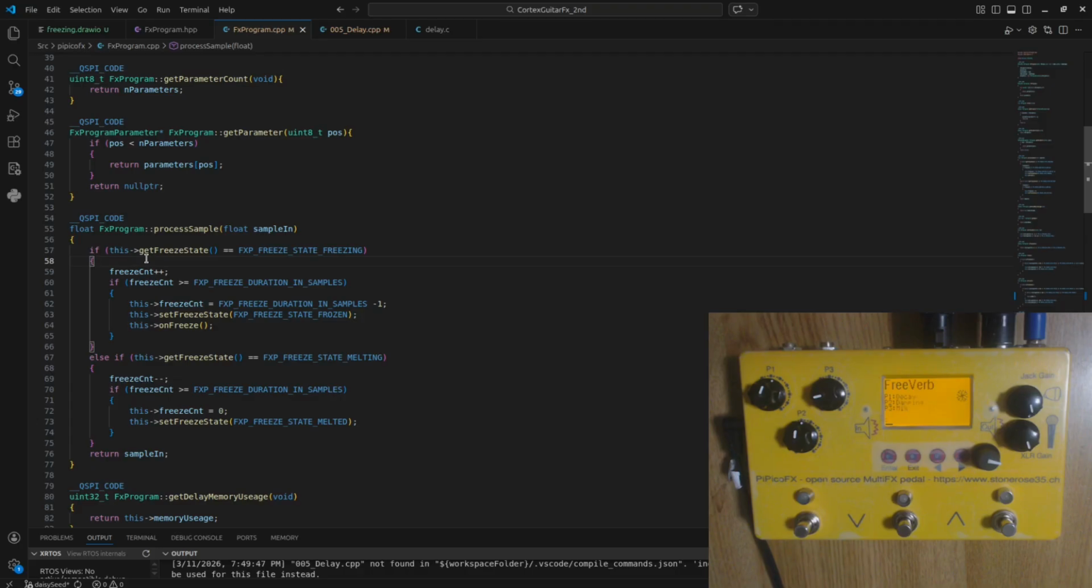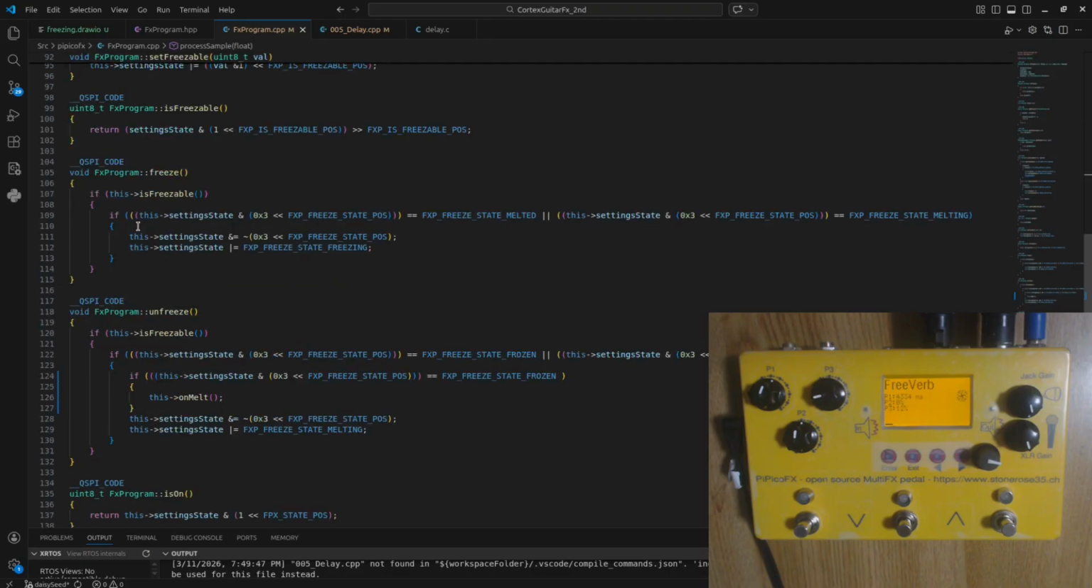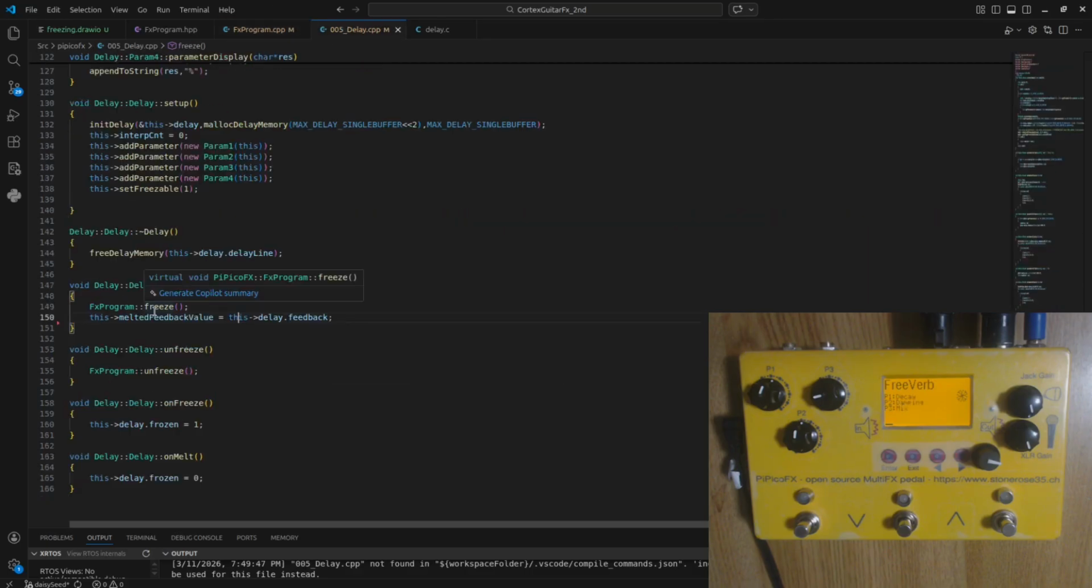The process sample function of the base class now handles the transitional states by increasing and decreasing a freeze counter and calling on freeze. Freeze and unfreeze set the state accordingly. Also unfreeze calls on melt if the state was frozen before. When transitioning into the frozen state, we essentially store the old feedback value into a buffer.